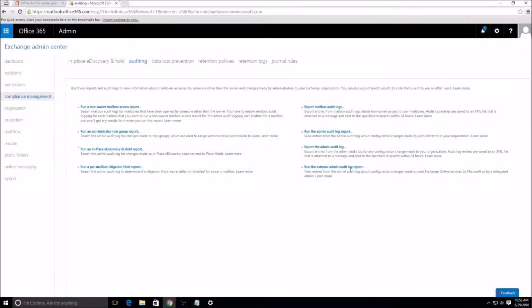External admin audit log report. Basically, if you have a delegated admin, which is a partner basically, or if Microsoft makes changes to your account, then that will show that. The admin audit log is just for the listed administrators. And you can either just run it and view it, or you can export it to a CSV.